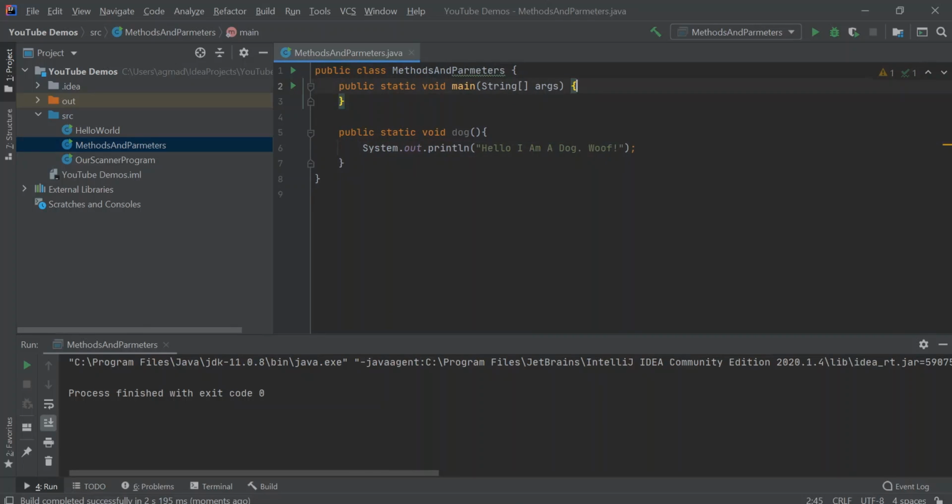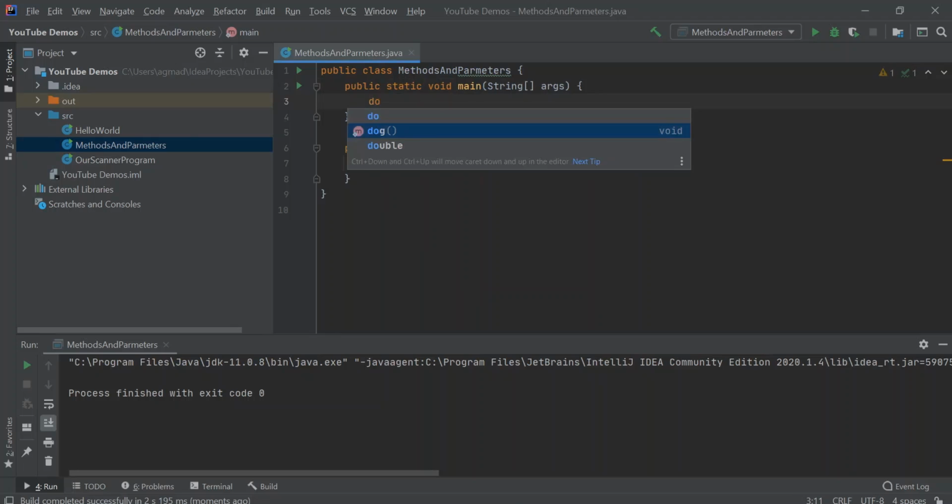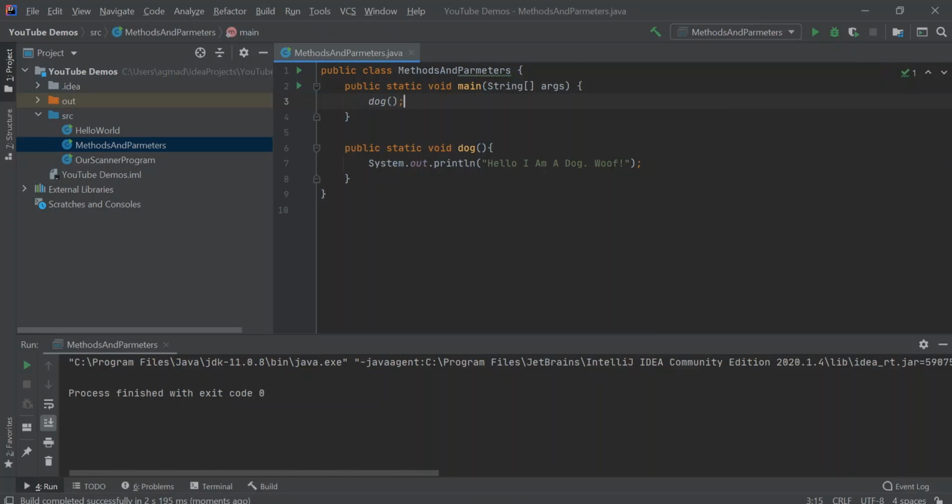To call it, all we have to do is go in here and type dog, and you'll see it comes up. If we run it now, it says hello, I am a dog woof. How that works is that when the computer is compiling and running all this, it goes to the main method, and the first thing it sees is dog, so it knows it needs to go to this dog method over here and do whatever is in dog, then come back. What's in dog is System.out.println hello, I'm a dog woof. So that's what it'll do, and then it'll come back, and that's the end of the program. So it's done all that it needs to do.